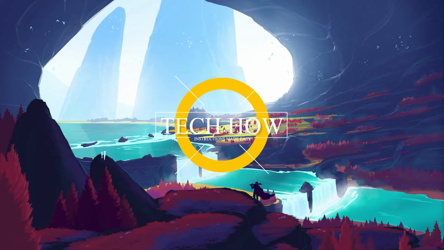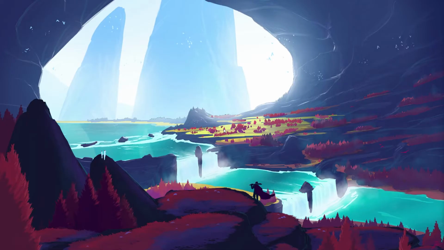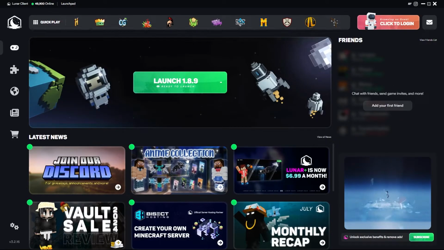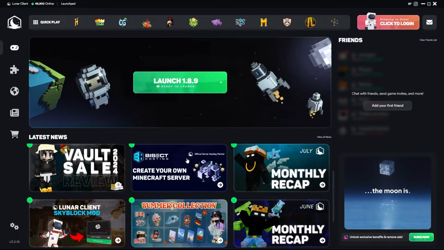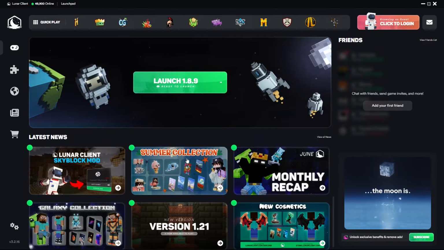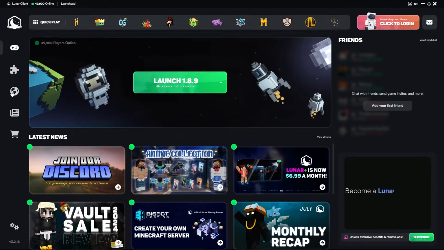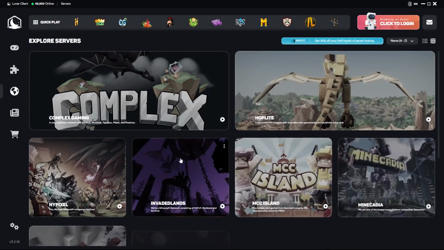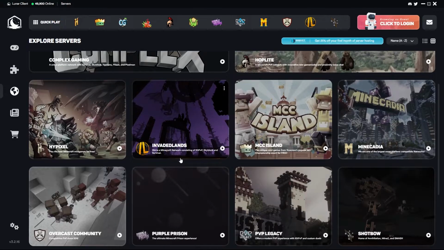What's up guys? In this tutorial, I will show you how to install mods in the Lunar Client for Minecraft. Lunar Client is a popular client that provides a smooth experience with built-in mods and features. However, if you want to add your own mods to the Lunar Client, it might be a bit tricky, since the client is mostly designed for its own curated set of mods.